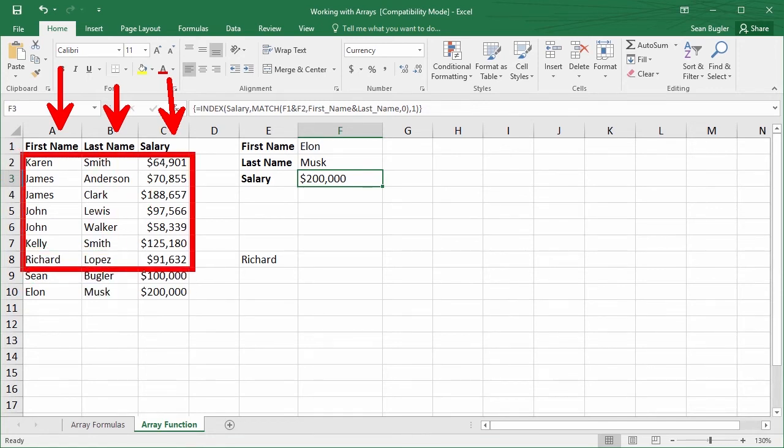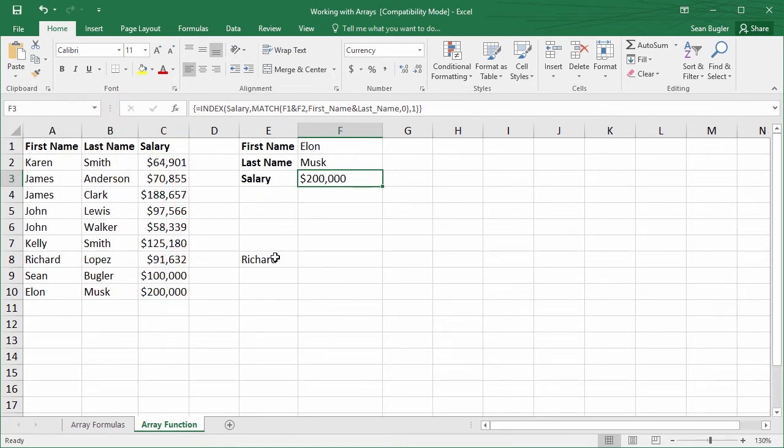So what was once Richard Lopez at the very bottom became all of this. Go ahead and pause the video and try this out for yourself. You'll no longer need this offset function here in the worksheet, so you can remove that as well. Pause the video and try this out for yourself. We'll see you after the break.